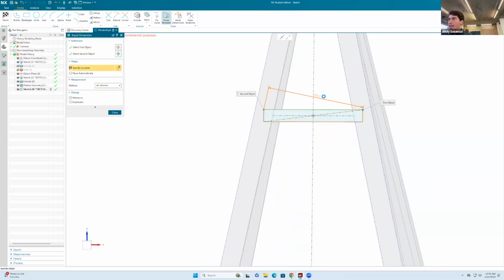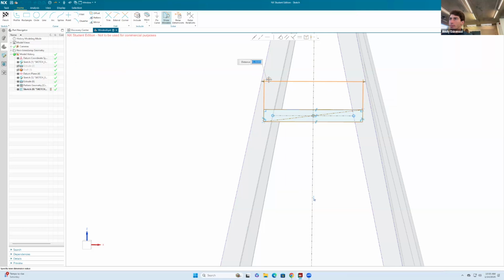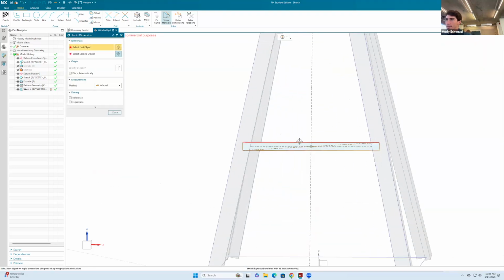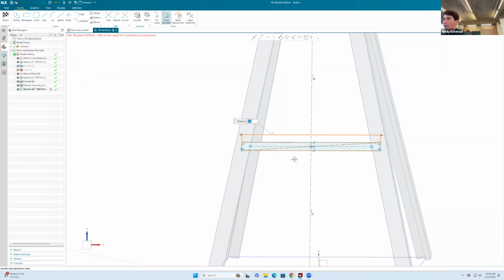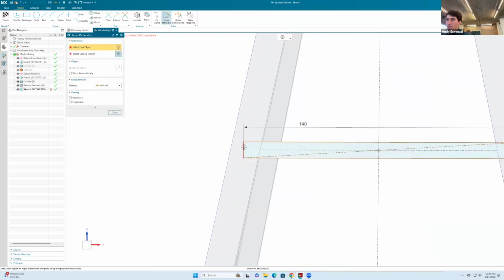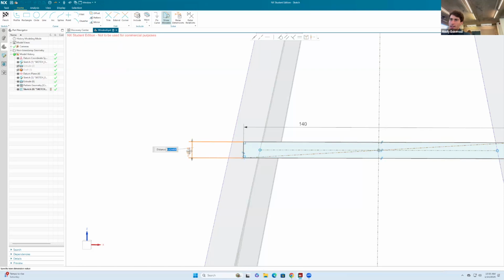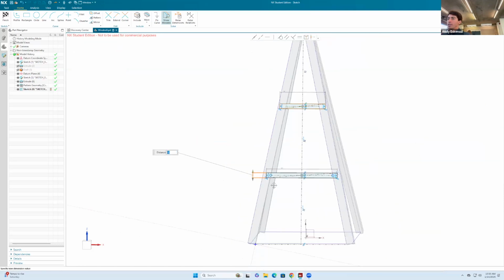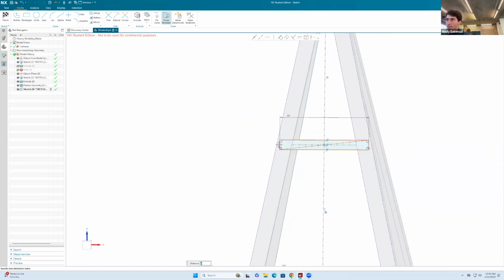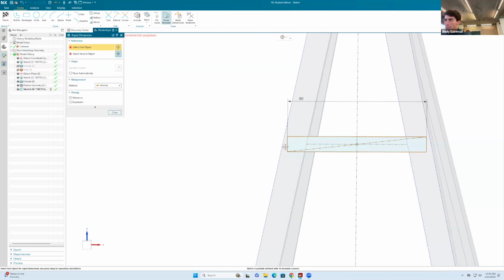Then I'm going to give this a dimension. I'll make that, say, 90. I'll make this one 140. Maybe I'll make the thickness of each one of these rectangles 10 as well. That way it's consistent with our pyramid design.